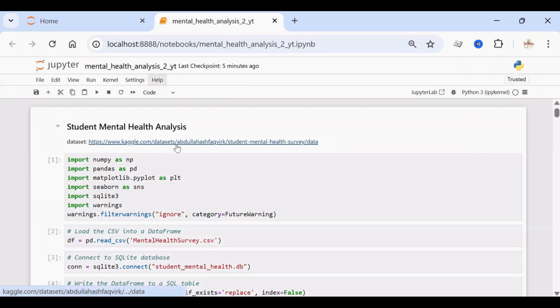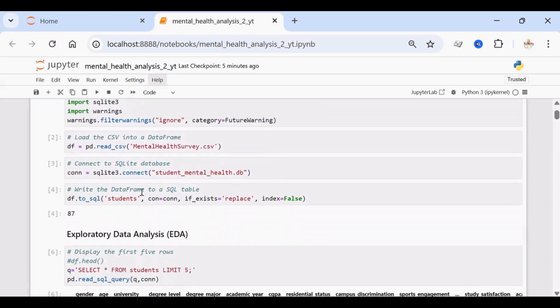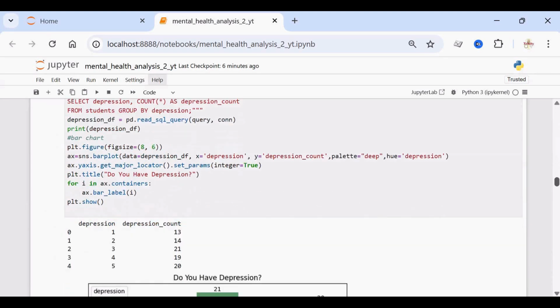So this is the dataset which we are using for our analysis. Make sure you are importing the required packages, you have connected to the SQLite database, and you have written the data frame to an SQL table. Okay, now we will move on to the bivariate analysis.